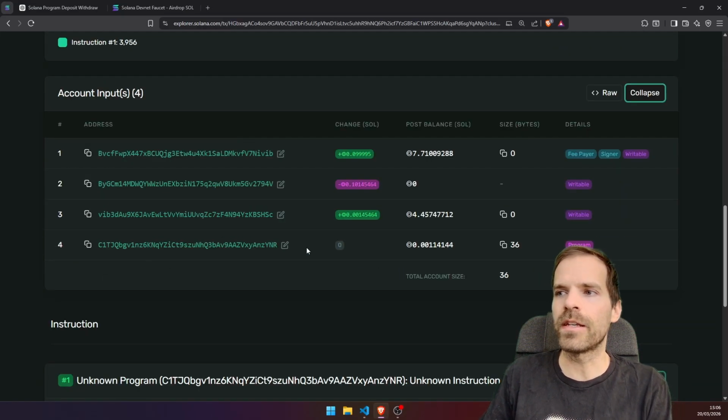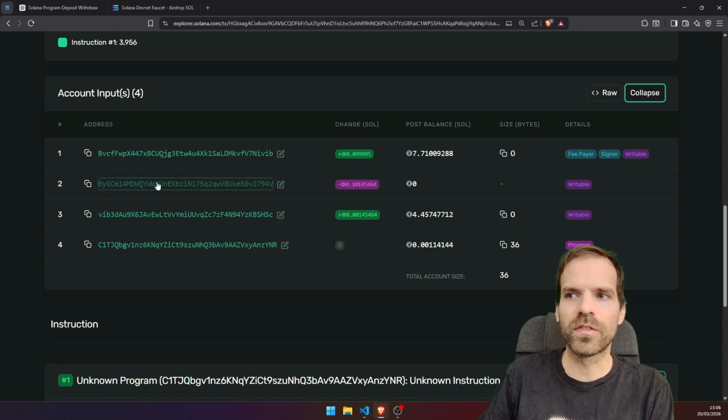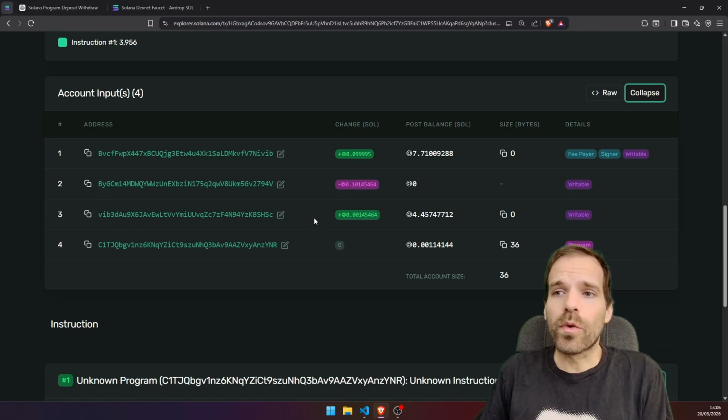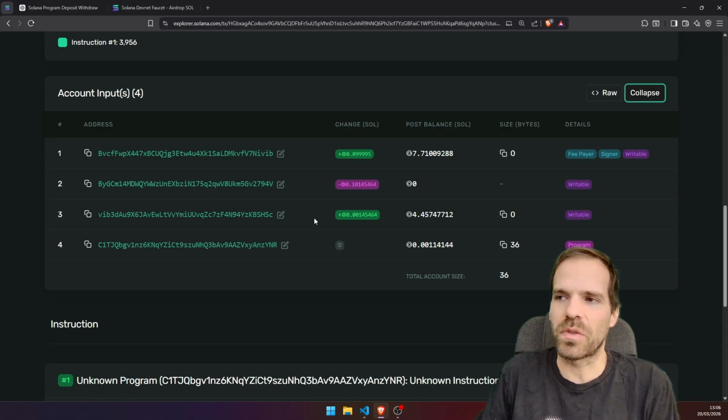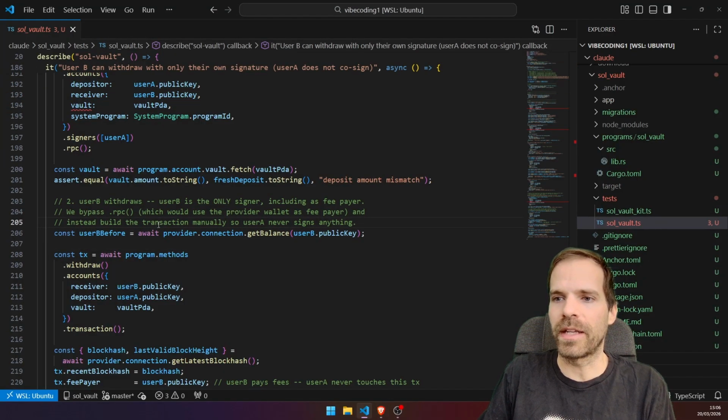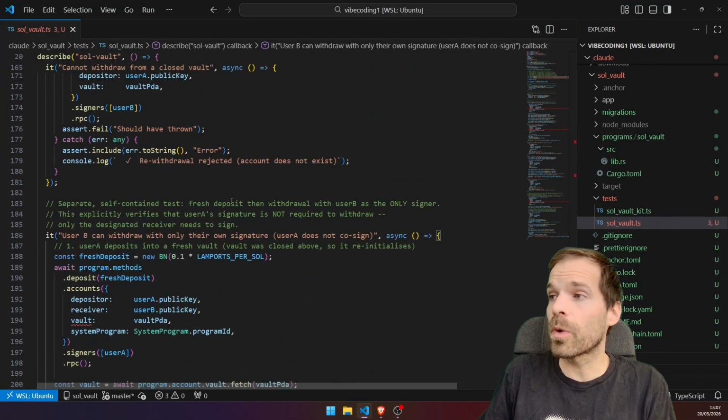But then here we see when we withdraw from this vault account, the 0.1 that got deposited gets to the receiver and the rent goes back to the depositor, which for other programs might make sense, but for this vault, I personally just don't like it, but it's a choice that Claude made. And overall, it was really nice to work with this.